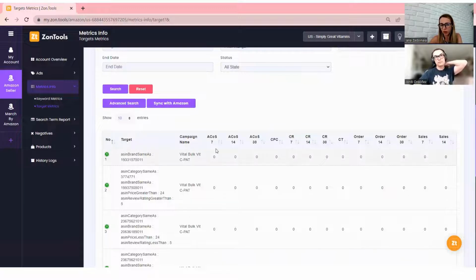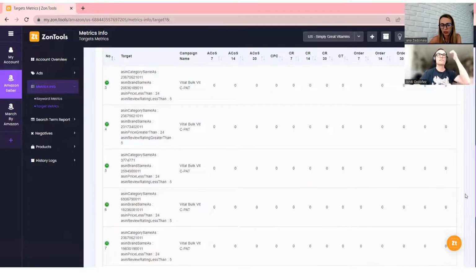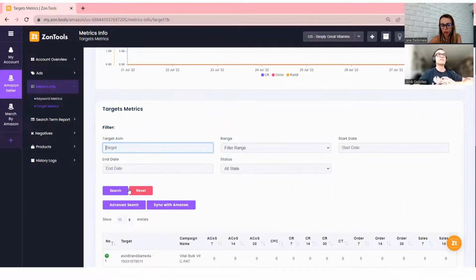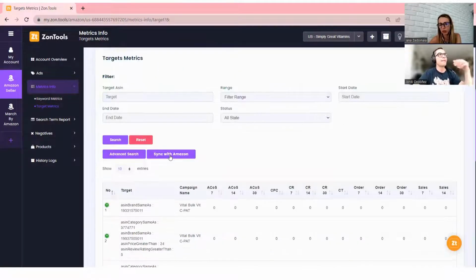We have ACoS during the past 7 days, 14 days, 30 days, cost per click, exact same information. And if you have a hard time viewing it and you have a very long list over here, let's say, you can, of course, search for it. And if one of the ASINs is not appearing, you can, of course, try to sync it with Amazon. It will be pulled out automatically.